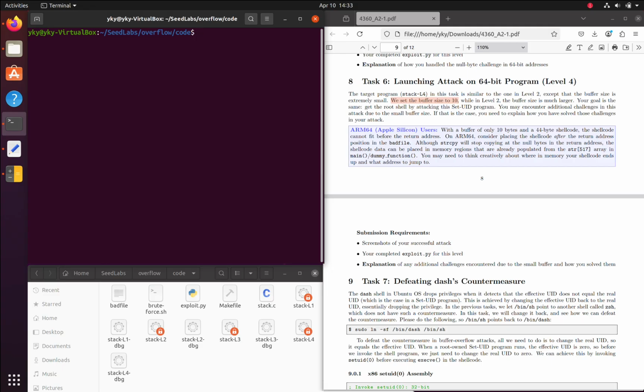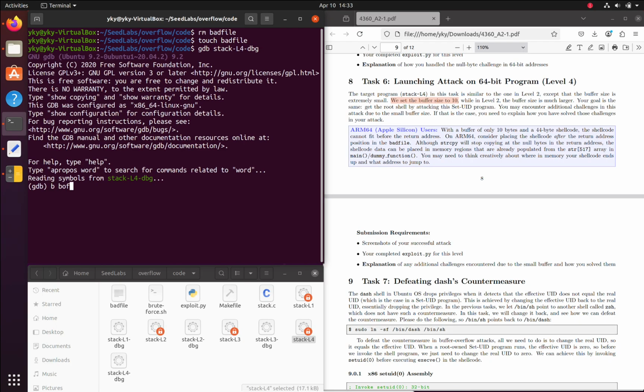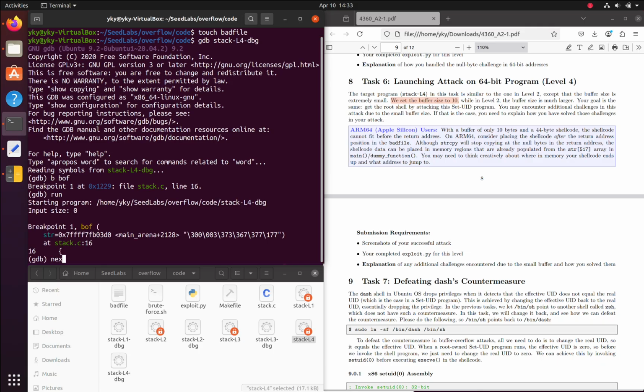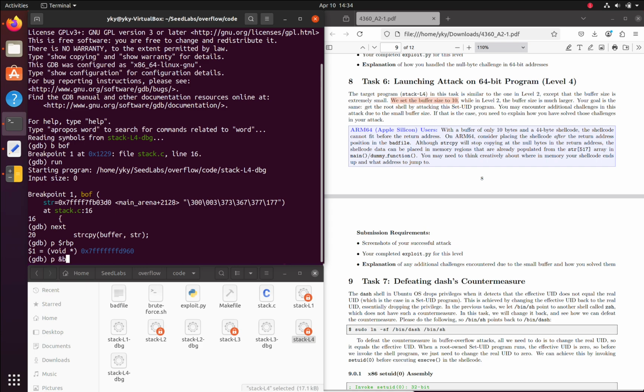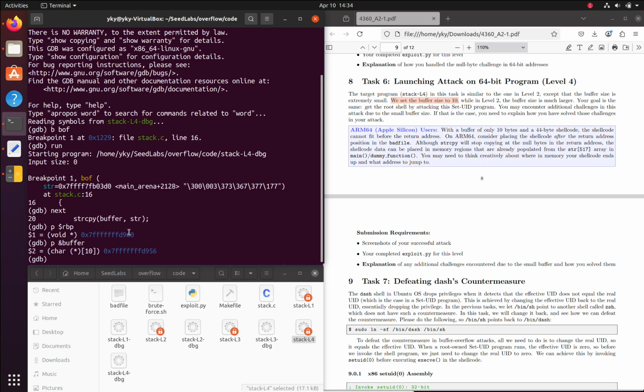Again, we are going to do the debugging, and now we're going to debug stack L4. Still we remove the old bad file, and then we get the debugger. Now we get these two addresses. The RBP, the frame pointer, is pointing to 960, while the buffer address is 956. So you can easily calculate that we have only 10 bytes of buffer.